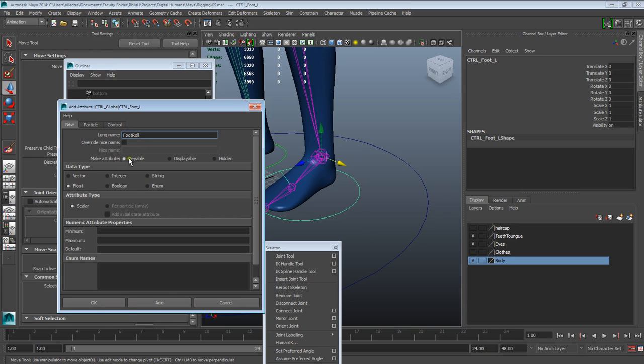And I need to make sure that it's keyable, data type of float, everything else as default. The minimum for this, I want it to be -10. The maximum, I want it to be 10, and the default at 0. And then we're going to click Add, and now you're going to be able to see it here under our channel box. Alright, now the next one I want to create is the toe roll.